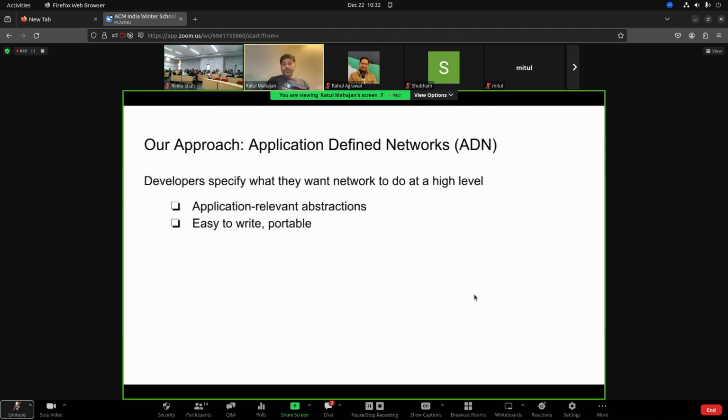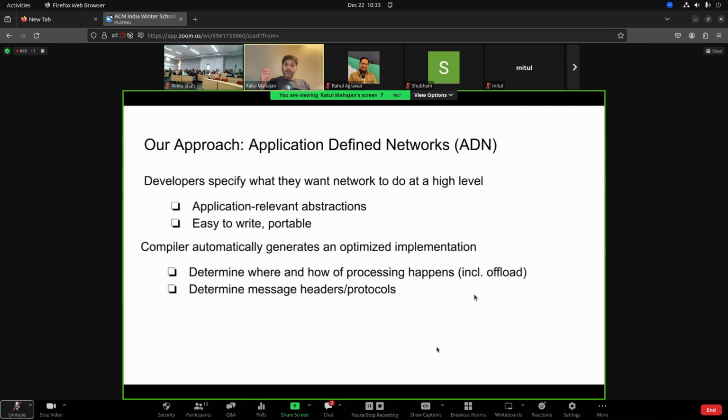So with these two observations, we proposed what we're calling application-defined networking. The way to understand the concept is that there are two parts to it. One is that application developers will specify what they want the network to do at a high level. They make these specifications using abstractions that are relevant to the applications, let's say in terms of RPCs and RPC fields and so forth. Because these specifications are high level, they're portable. They don't specify that, hey, run it in a sidecar, or on a smart NIC, or on a switch, and so forth. Then we take a compiler and automatically generate an optimized implementation of this network. The compiler will automatically figure out where and how the processing should happen. I'll give an example that makes some of these concepts clearer in a second.